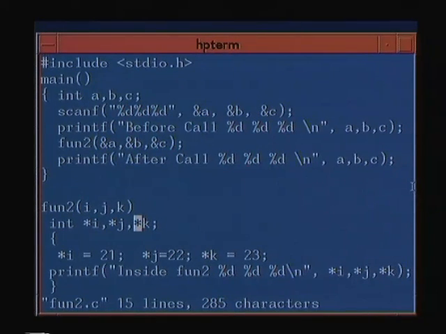There are a lot of intriguing issues for declarations in C. We shall see them slowly, but here what we have done is star I equal to 21, star j equal to 22, star k equal to 23. We have printed the values of star I, star j and star k and come out. Now let us see what should happen. Let us go back and just work it out first, and then we will see.